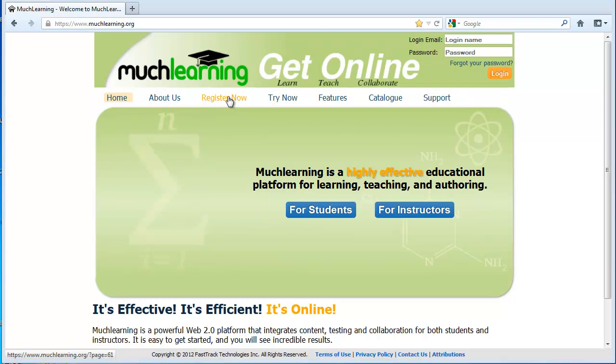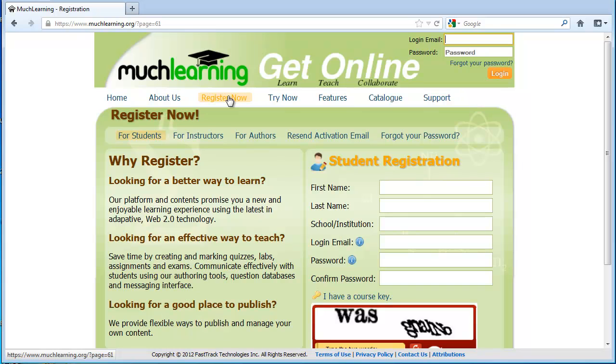At this point, you will see in front of you an option which says Register Now. Well, guess what? You will have to click on that option, and once you click on it, you will see a different screen which will ask you a number of fairly standard questions. Things like your first name, your last name, the school that you attend. By the way, this is not compulsory, you can skip that one. And also the login email that you want to use.